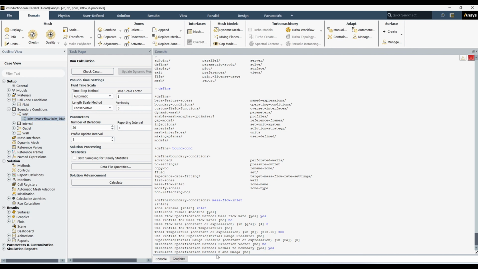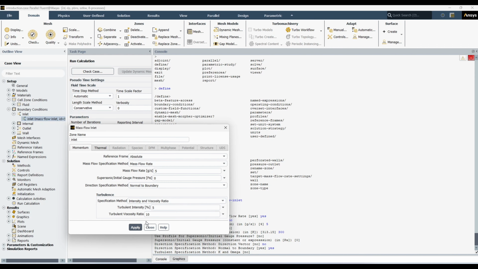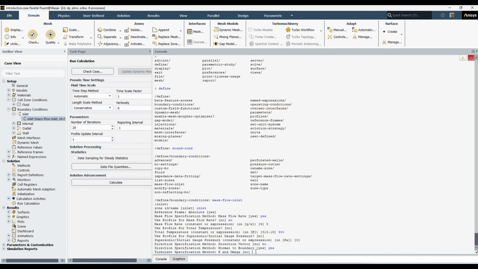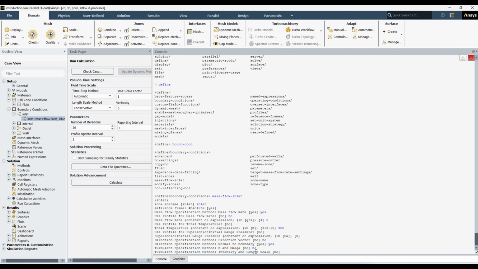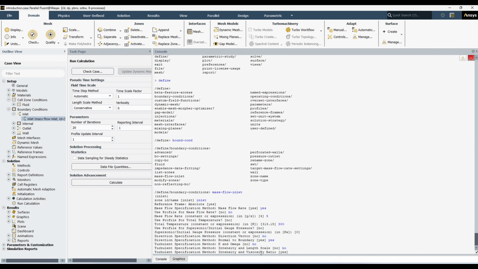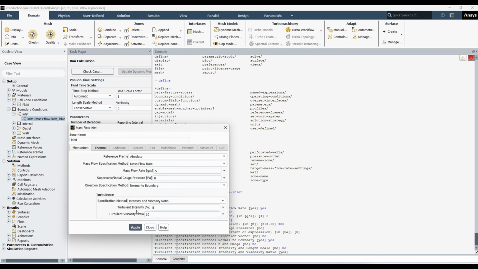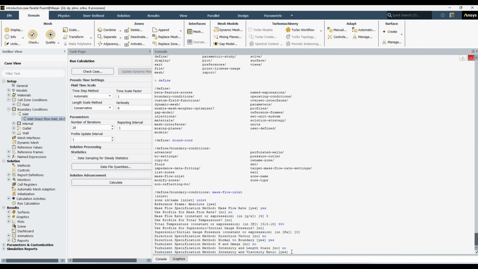And then turbulent specification method K and omega. So here when I go back, it has used intensity and viscosity ratio. When you go down, you see here are different options of what you want to use. So the default is this one, intensity and viscosity ratio. So you will see all these options one by one. So I will say no. Then it's the turbulence specification method, no. Intensity and viscosity ratio, that we had already seen. That's how we are defining, yes.